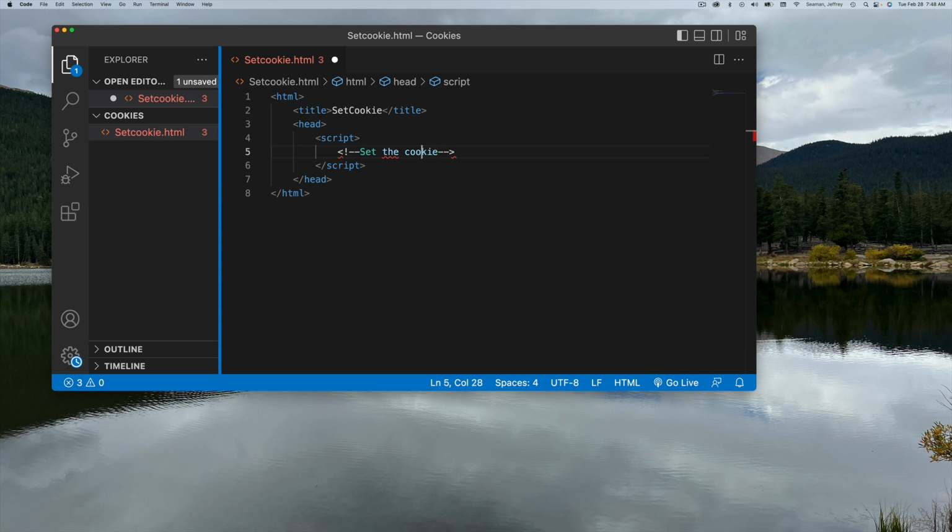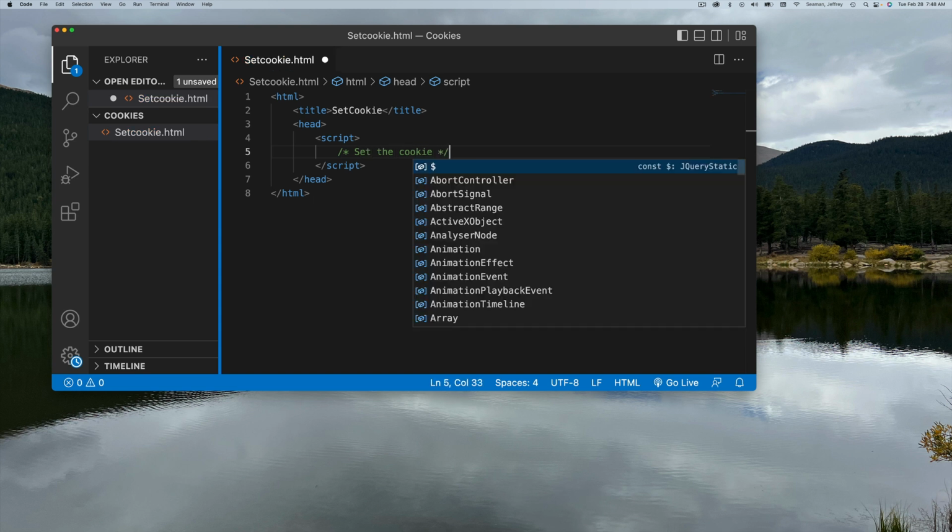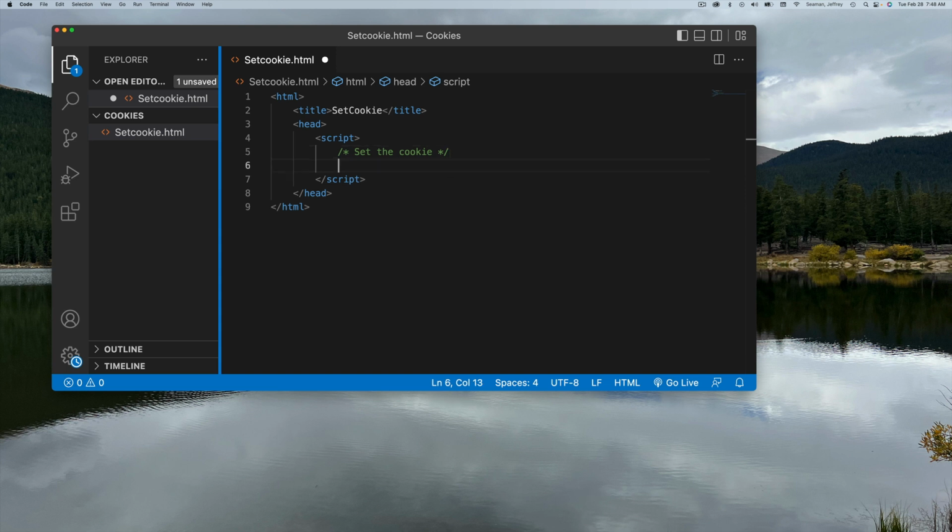You know what, you can't do that in here. Forgot I am in the script. Alright, perfect. So we'll set the cookie, so we'll set up a function. This function is called setCookie.